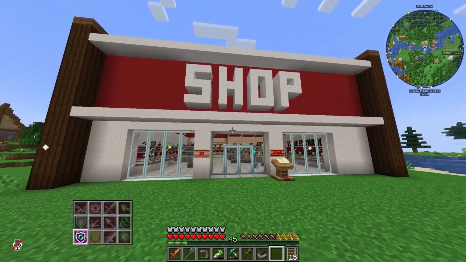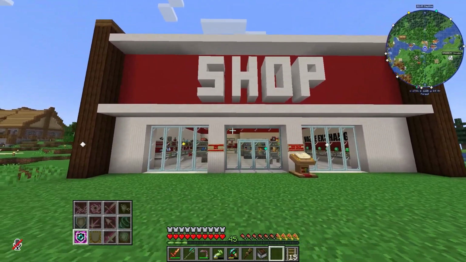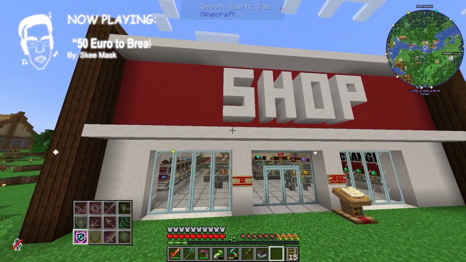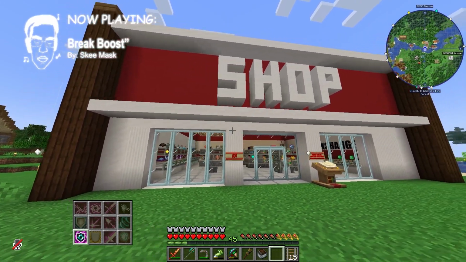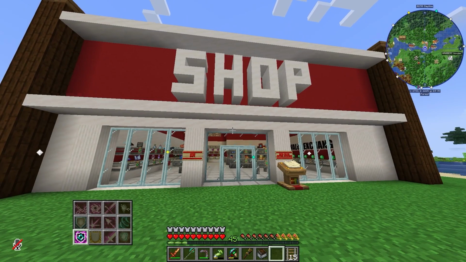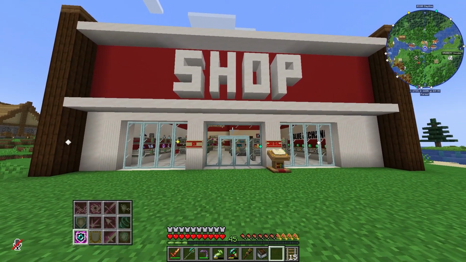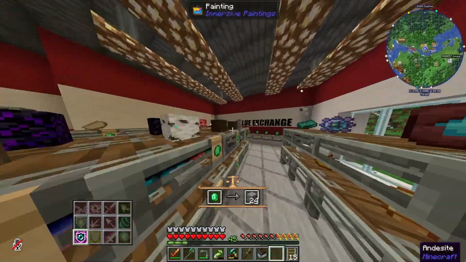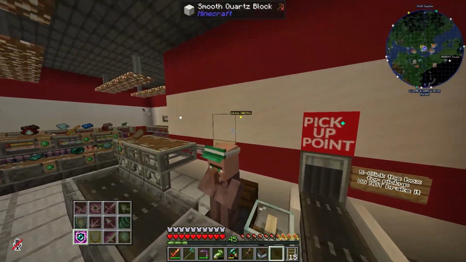Yo, what's up guys? Today I'm gonna show you how to make a shop in Create. I'm not gonna show you the designing part of creating a shop. That's a part for you to make, but I'll show you the functional side of how to make a Create shop.